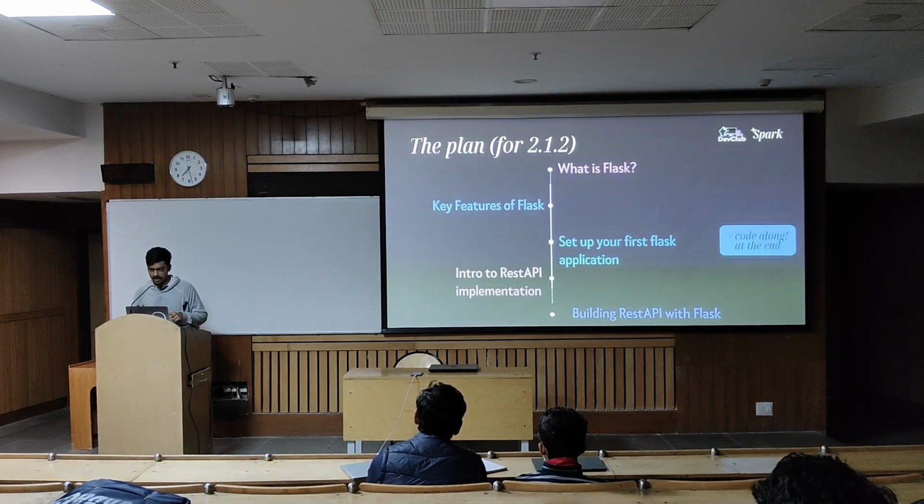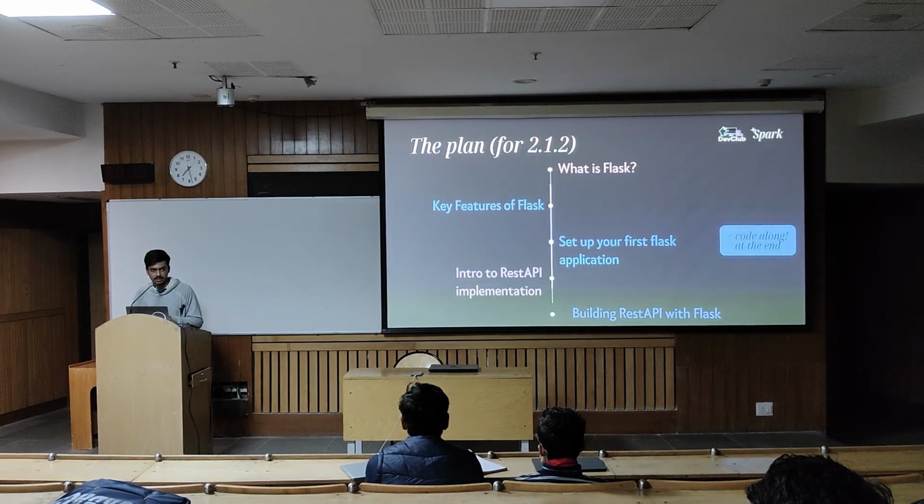Now let's move on to Flask. Flask is a lightweight framework in Python itself. So we'll build our own APIs now. Ghazal will continue the session.